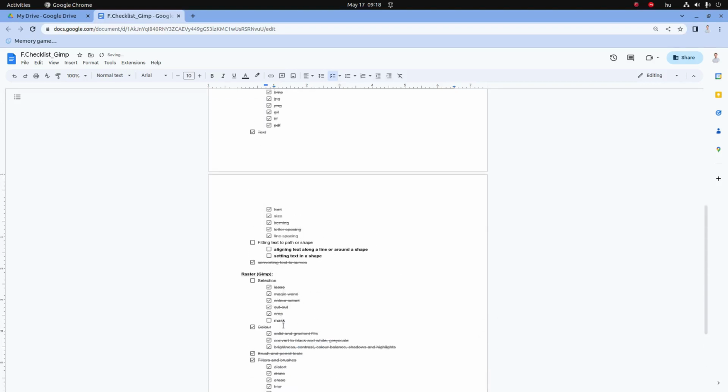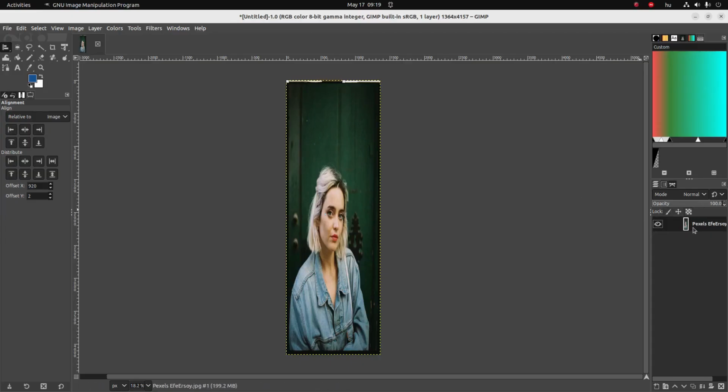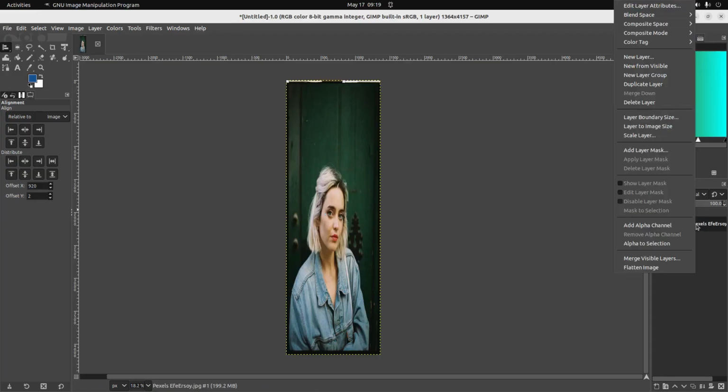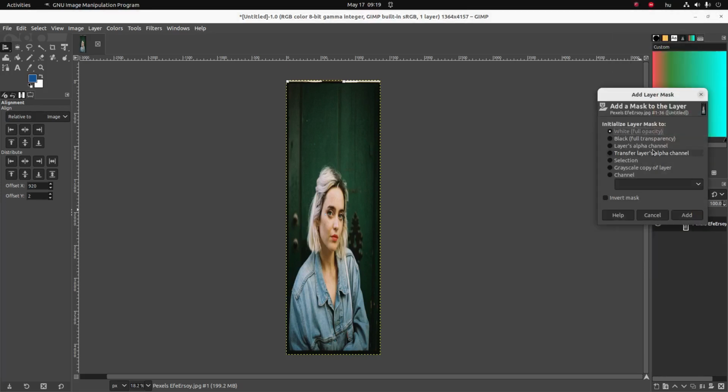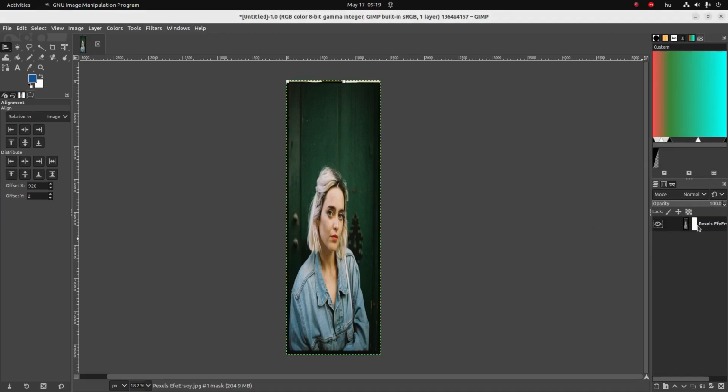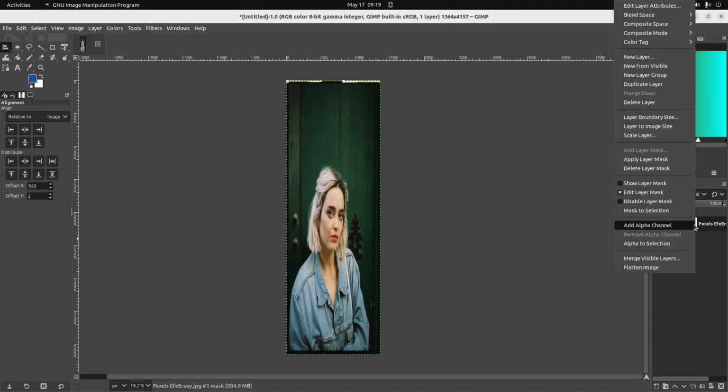And next, we're gonna move on to masks. In order to add a mask, we're just gonna go to our layer and we're gonna right click, Add Mask. And we're gonna start with a fully white mask, which means that we're gonna be able to see the entire image. Now let's right click again and we're going to go to Show the Layer Mask and make sure that Edit Layer Mask is also enabled.